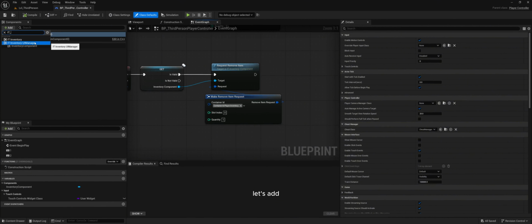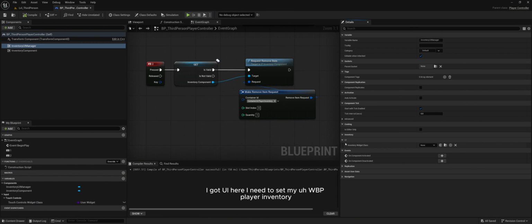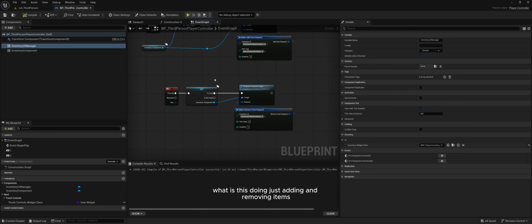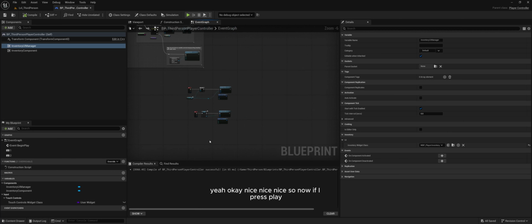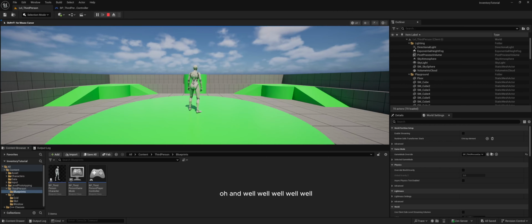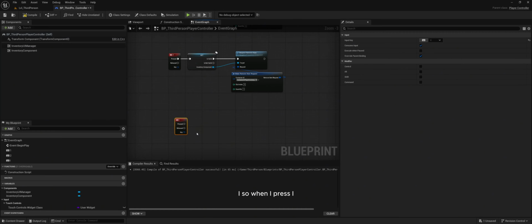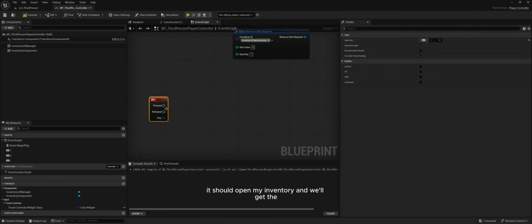Let's add the new inventory UI manager that I created. I got the UI here. I need to set my WBP player inventory. Cool. What is this doing? Just adding and removing items. Nice. So now if I press play, and let's add a keyboard I, so when I press I, it should open my inventory.